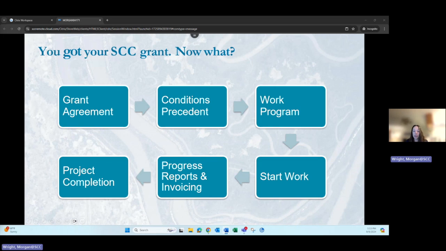Okay, so you've received the grant. Now what? This flowchart represents an overview of the grant process. We'll walk through each step during the webinar and highlight key components. These steps consist of the grant agreement, conditions precedent, work program, starting work, progress reports and invoicing, and project completion.